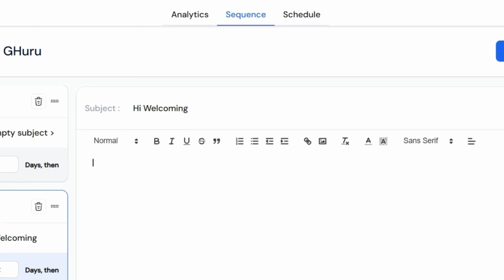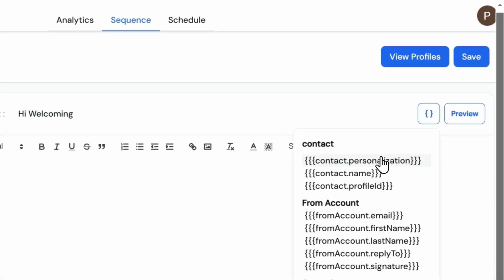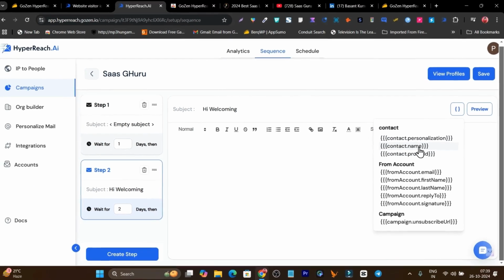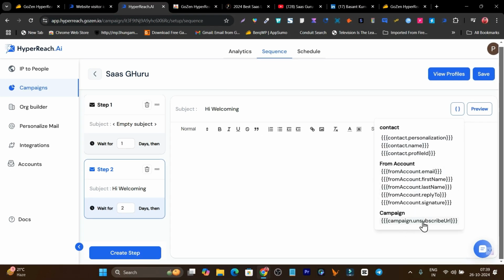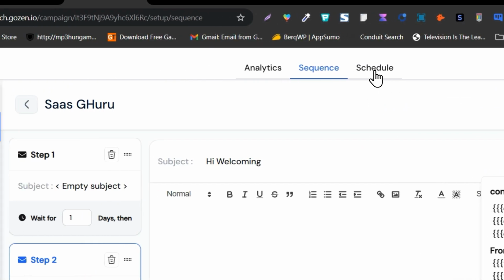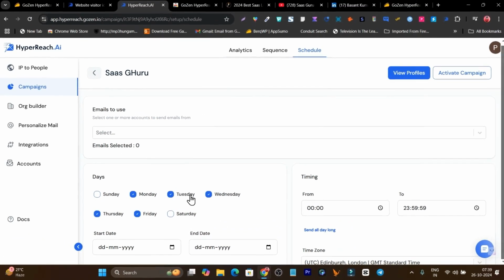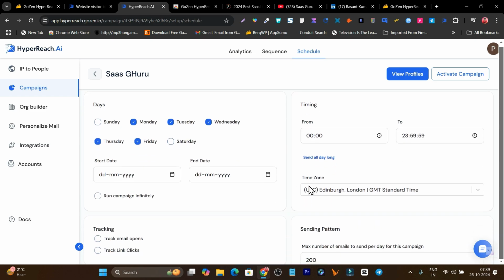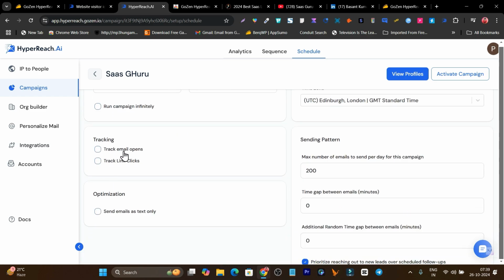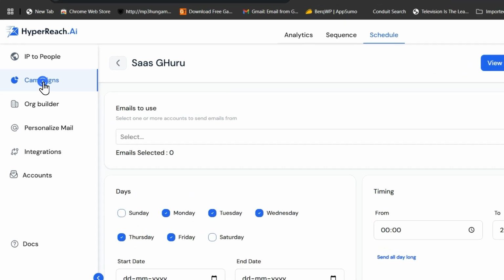Okay, and for the personalization, you can see this is the double bracket section selected here, and from here you can select the personalized thing like your contact name, your from account, campaign, all this stuff you can select and craft your email. So once it's done, you can go to this schedule, and here we are going to launch our campaign. Whatever the time frame we want to select, whatever the days we want to select, we can also track the campaign like the email opens, link clicks. Okay, and once everything is done, click on the activate campaign, and your campaign is ready.